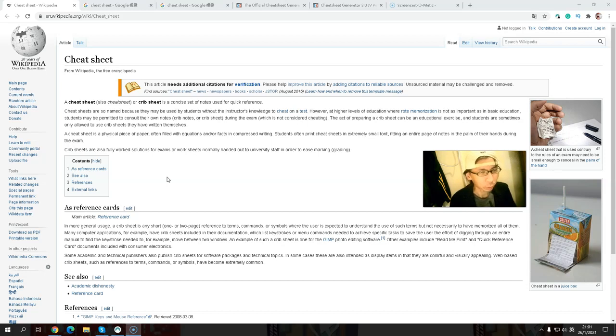something very unique that you can give away, which is a cheat sheet. What exactly is a cheat sheet? I also took a look at the research on Wikipedia. What is a cheat sheet? A cheat sheet is a condensed set of notes used for quick reference.